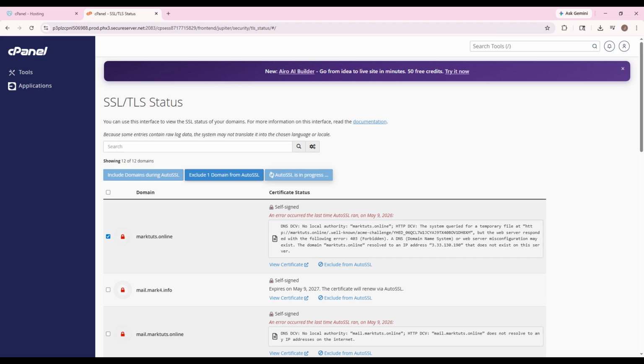At this point, all you need to do is wait. AutoSSL may take a few minutes to scan your domain, verify the setup, and install the certificate automatically. During this process, the system checks your hosting configuration and applies the secure certificate if everything is set up correctly, so be patient and let it finish.